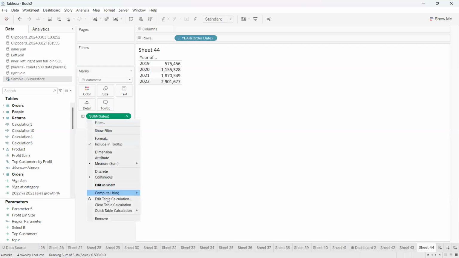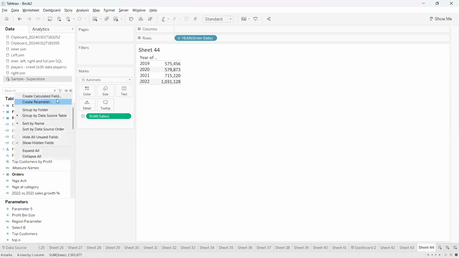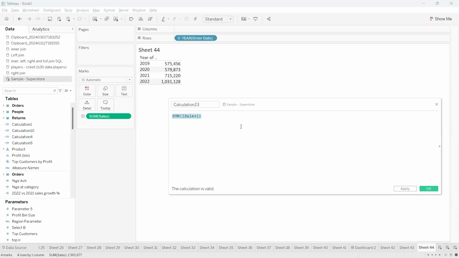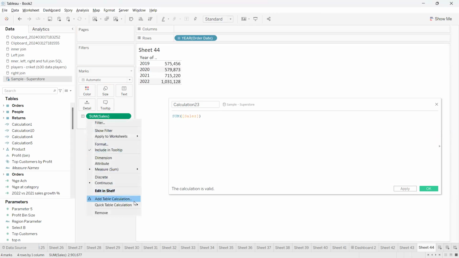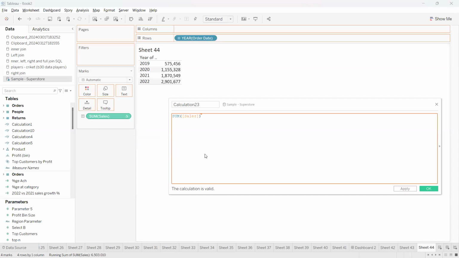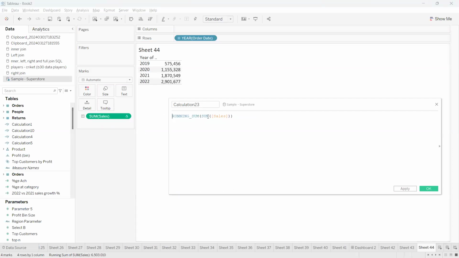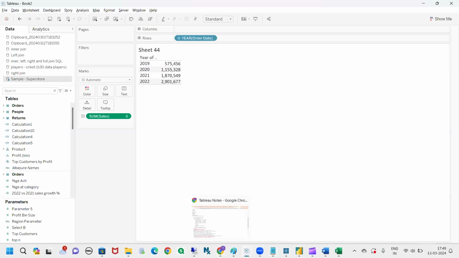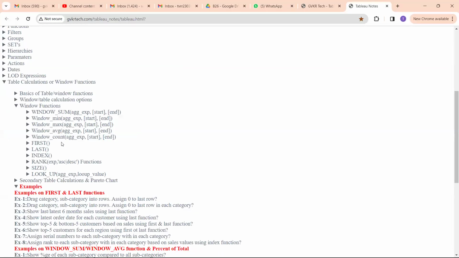Now let me clear this table calculation. When you clear this table calculation and drag it into this calculation, it will show simply sum of sales only. But when you apply quick table calculation, when you click on running total and drag it here, you see it is applying this running sum function here. If you want later, you can simply double click on this and modify this calculation also.